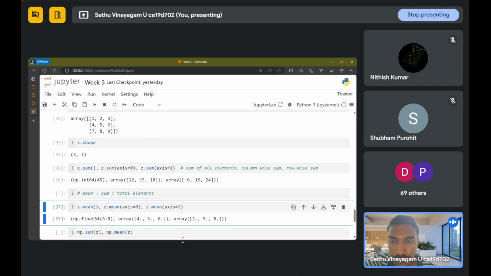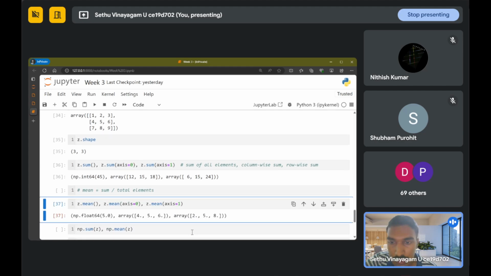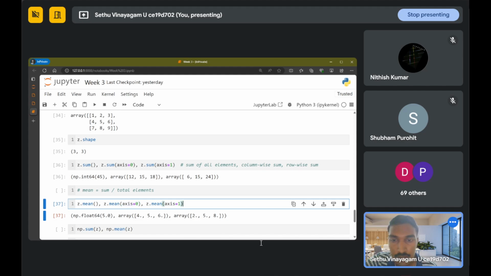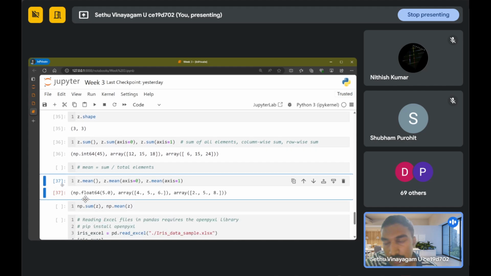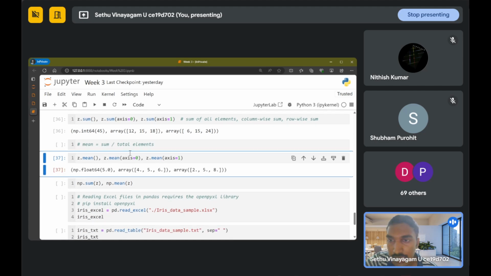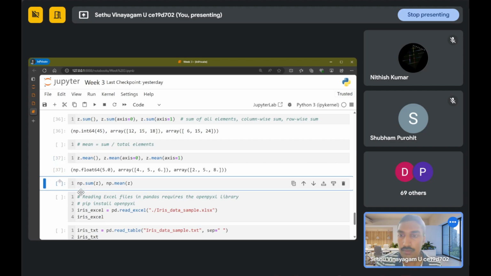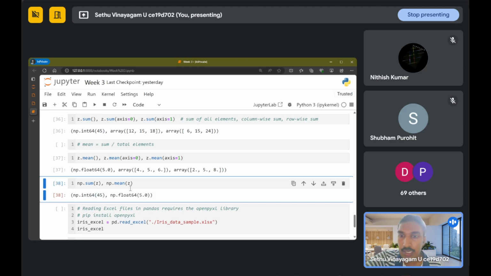But again, I can do the same thing along each column or along each row by specifying the axis parameter. The column wise means are 4, 5, and 6. For 1, 4, and 7, the sum is 12, and we have 3 elements, so 12 by 3 is 4, and so on. Such statistical functions are already defined with the numpy array, so you can easily call those functions. Similarly, the median and standard deviation are all available. So I can get the sum of z and the mean of z like this.